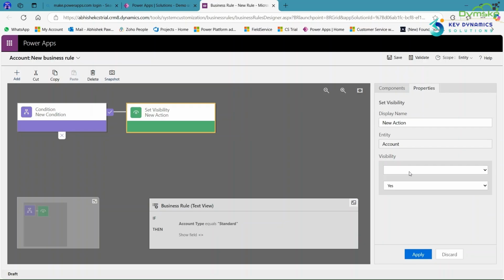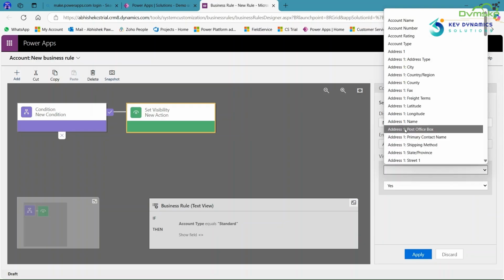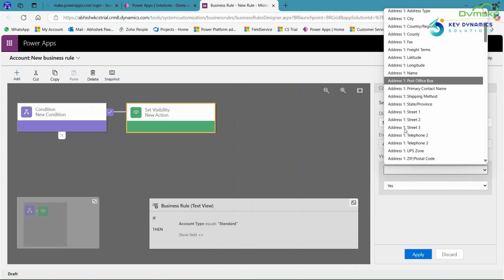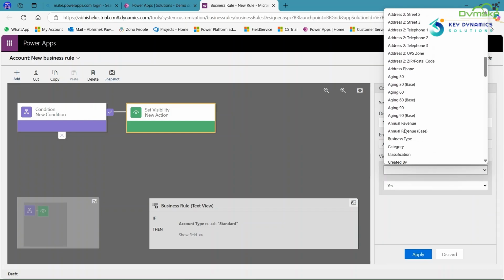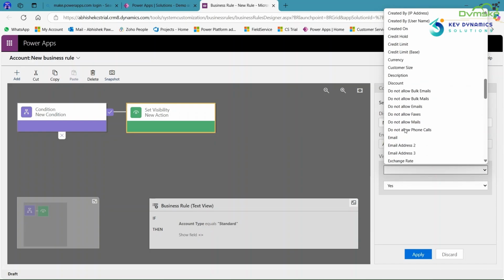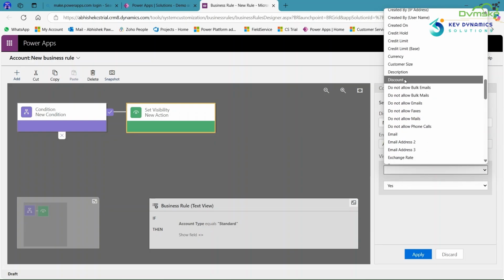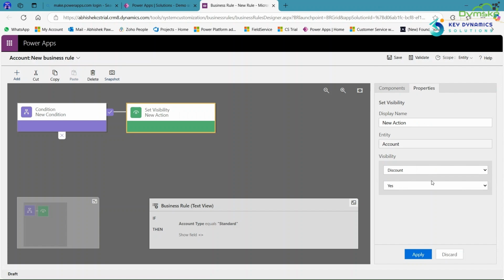After that, in visibility, select the correct field. Here my field is discount percent. Search for discount. Here is the discount field, click on it, and then click on no, then apply. Here you will see my first condition: if account type equals standard, then hide the discount field.